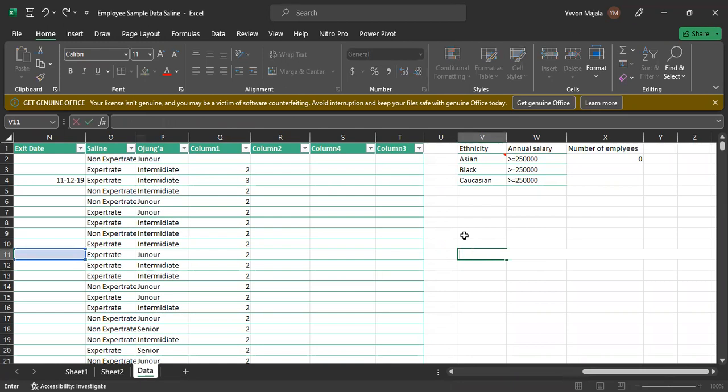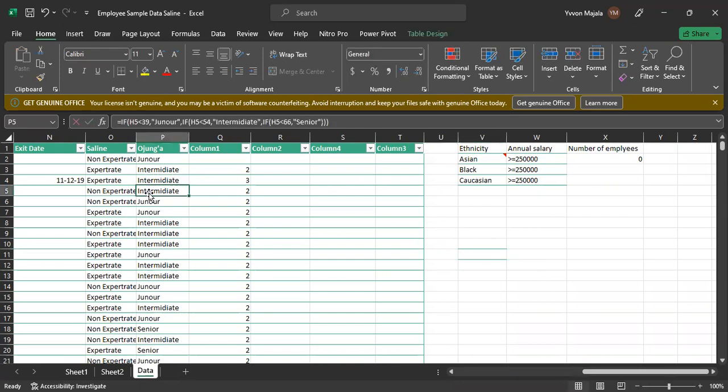I don't know, it's giving me false. Oh, I know why it's giving me false, because it's a loop. Okay, we can try that. Let's move this date to here. So let's say you want to get this value, the exit date of the expatriate that is in row 3, right?